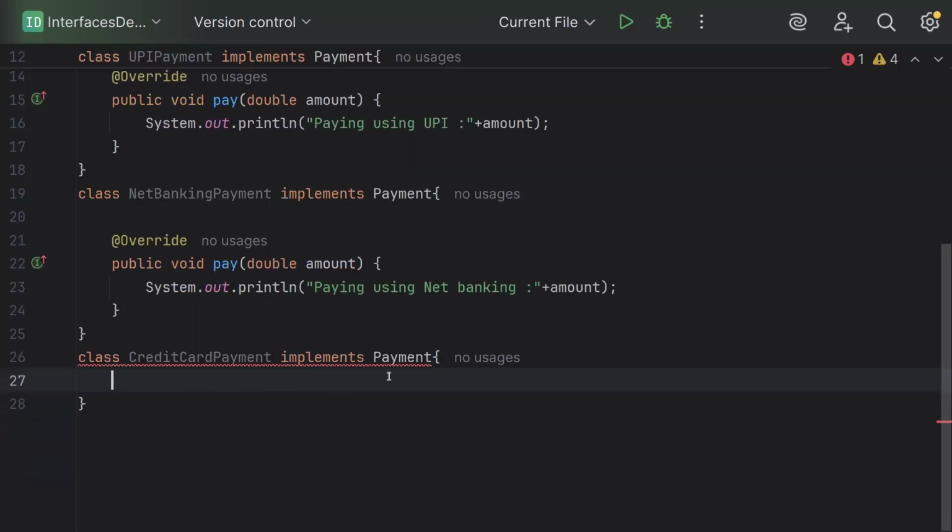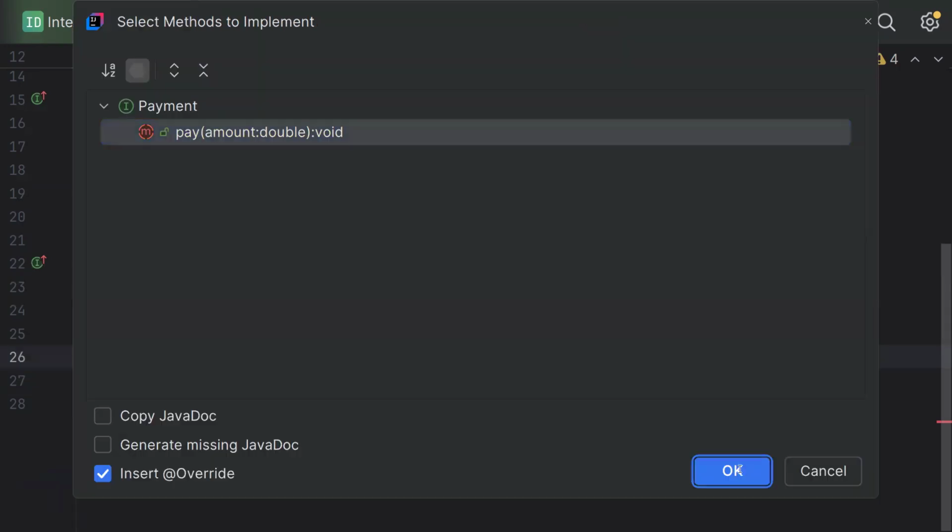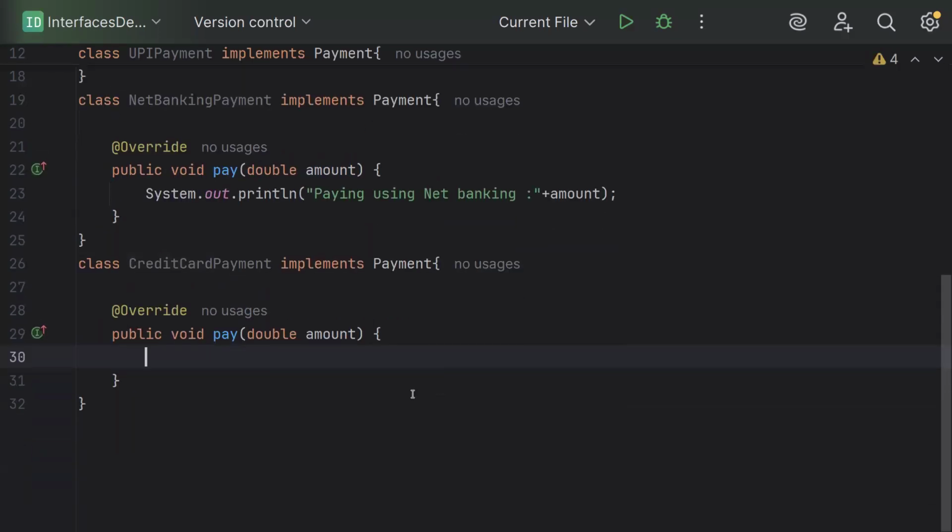So as soon as a class implements the interface, it will take the responsibility of implementing the abstract methods that are present inside the interface.